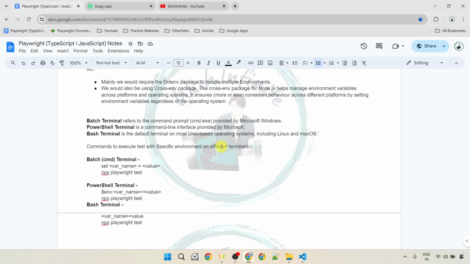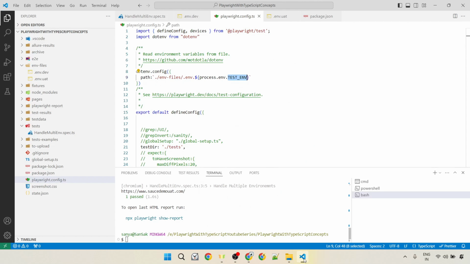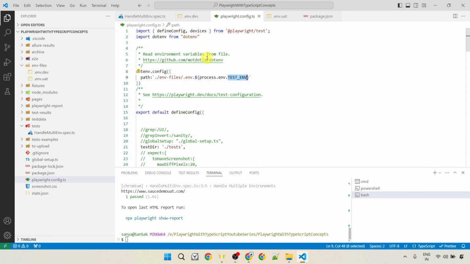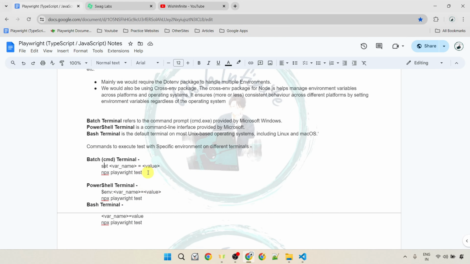And for each terminal, there would be a different syntax to provide the value of this environment variable. So let's start with this first terminal, which is the batch terminal. You also call it CMD. And here, to provide the value of the specific environment variable, first you need to use this command. So it would be set and then the variable name which we have provided here, and equals to the value which we want to set. And after that, we can give this command which is npx playwright test.